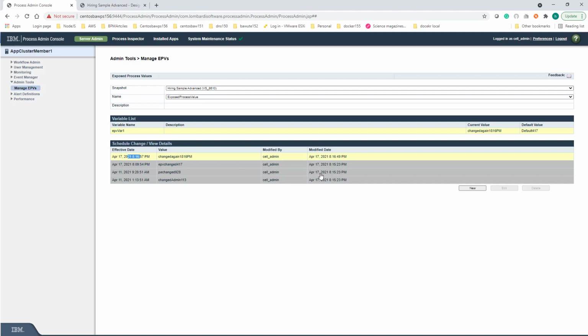So it is very important to remember this effective date setting on the EPVs. It's not that sync always takes from the previous snapshot. It checks which is the latest record between the two snapshots, and then takes it.